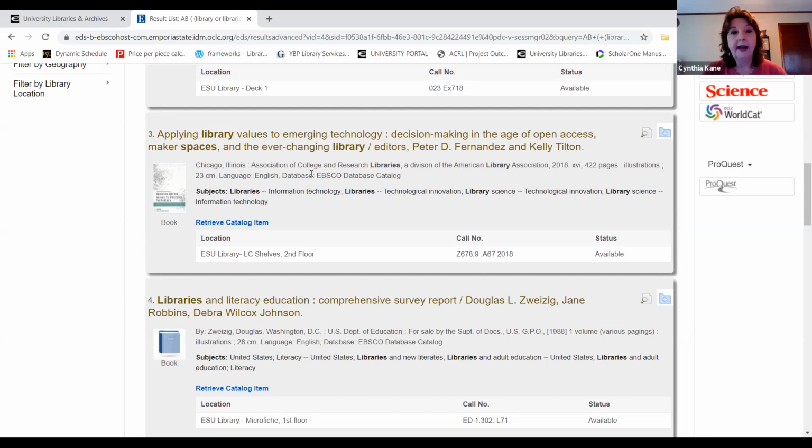And it's talking about library values to emerging technology. So that might be actually good for my literature review because I might want to look at how technologies are affecting or how they have affected the use of the physical library building by patrons. If you can get more access electronically, do people really want to come into a physical library building? Why or why not? This is a print book.